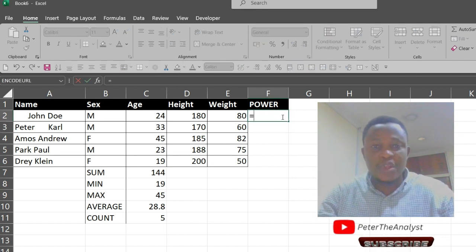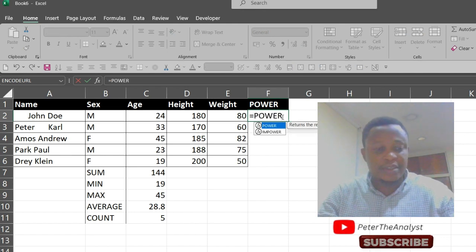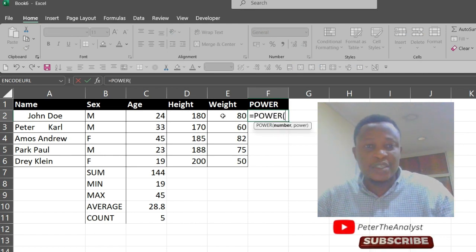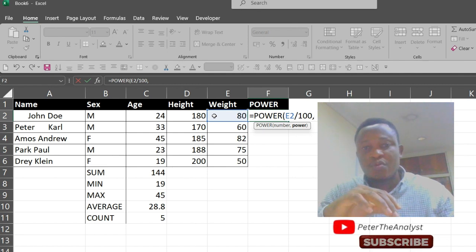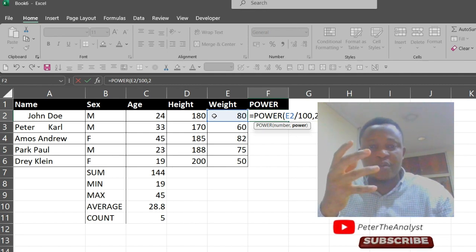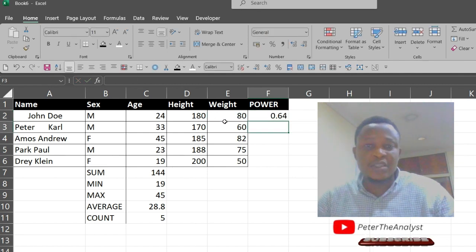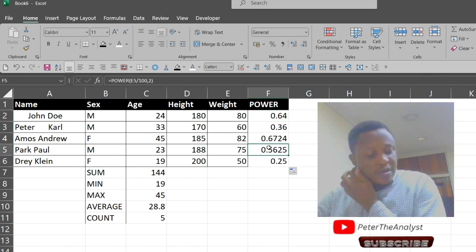In this example now, I want to use it to get this. This is the weight. I want to divide weight by 100, and whatever the result is, I want to take it to the power of 2. So that is it, guys.